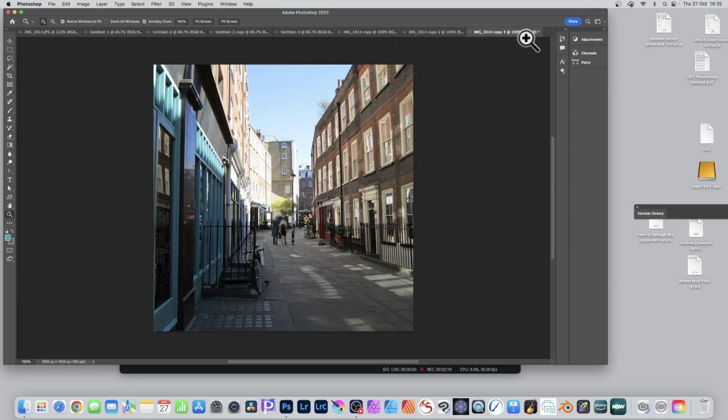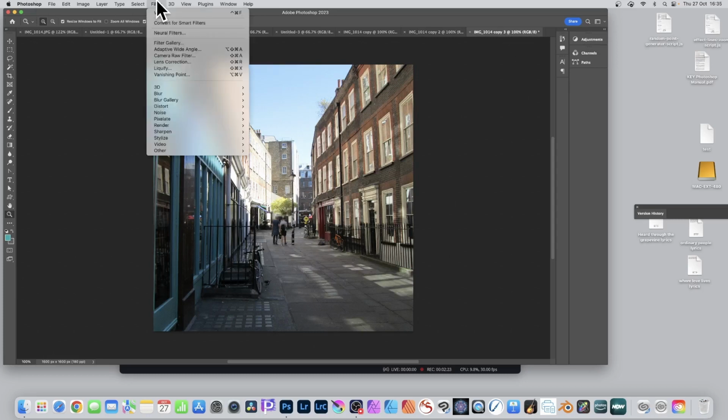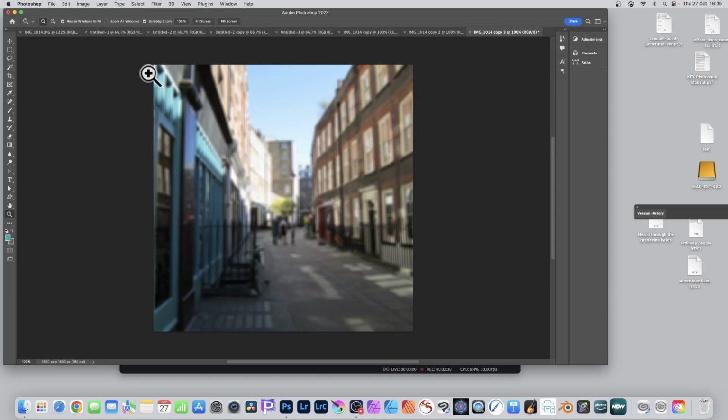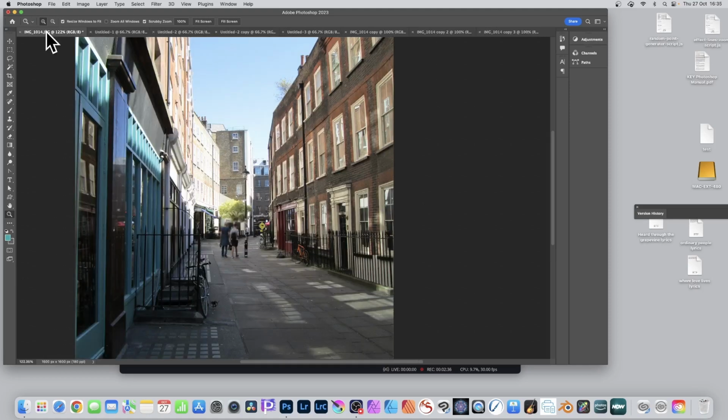And the final one, I'm going to use another effect. So I'm just going to quickly show you filter and blur and maybe a box blur. And you can apply that, click OK. Or just use the image itself on itself, just as reasonable as well. So let's just go back to the original. So we're back to the original document.